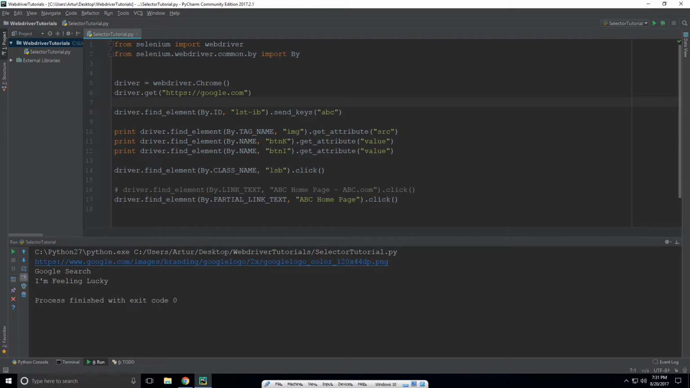In this tutorial I will walk you through how to use XPATH with WebDriver. In the previous video we created this script that went to google.com, input ABC into the search field, retrieved some attributes from the buttons and the image, and then clicked the search button and went to the ABC homepage by clicking the link.